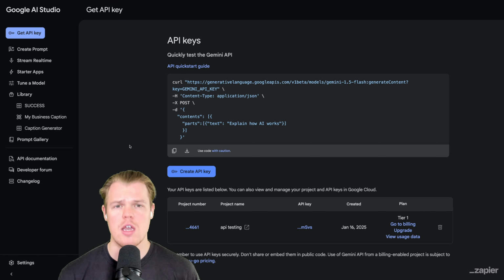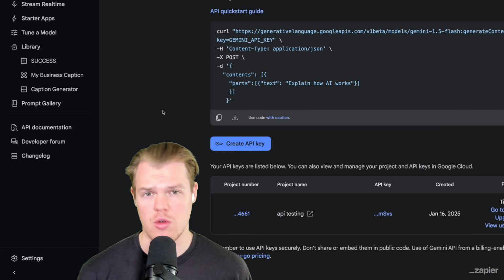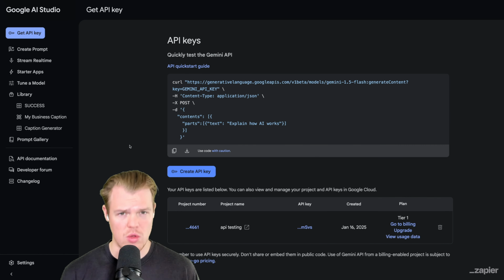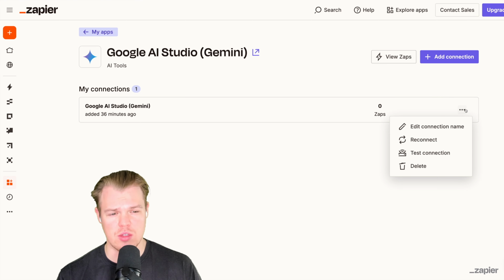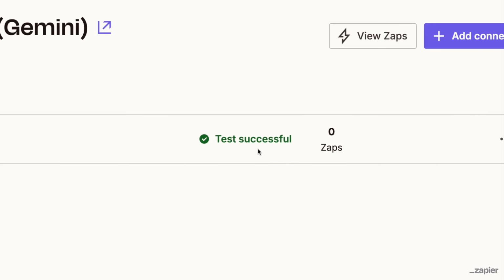So this isn't like you create the API key and it's like, guess what? We're charging you $10 a month now, no matter what. No. It's only going to charge you based off how much you actually use it. So don't worry, no hidden fees, no craziness. Once you do that, simply paste it in there and connect. And just to make sure it works, you can hit these three ellipses and just test connection. Test successful.